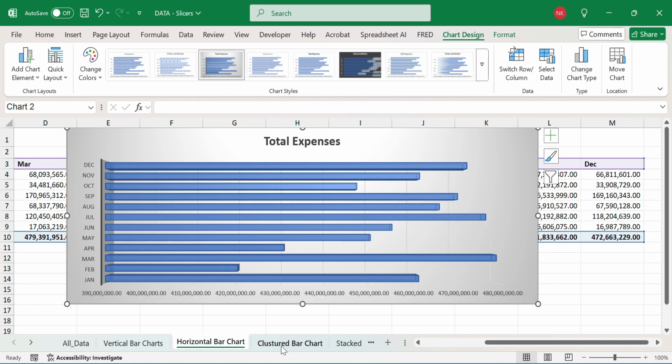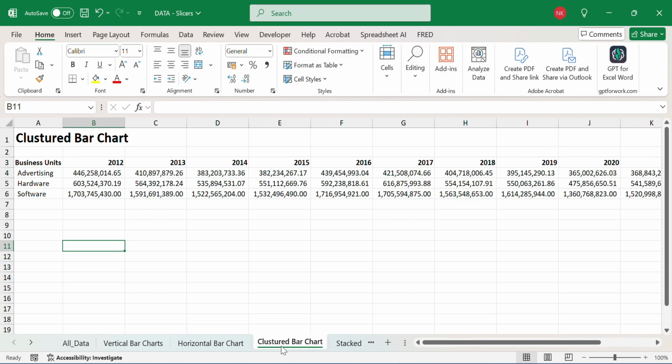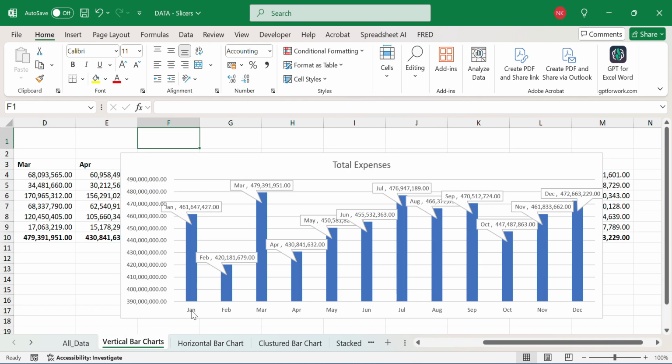Next we'll be looking at what we call a clustered bar chart, or a group bar chart. A clustered bar chart is a bar chart where we have various subcategories within a main category. For example, looking at this vertical chart, we have January with just one bar without any subcategories. So the main category here is January.